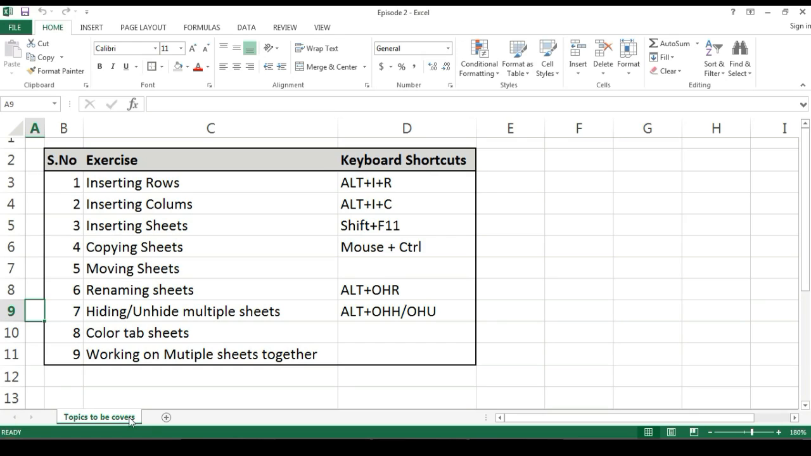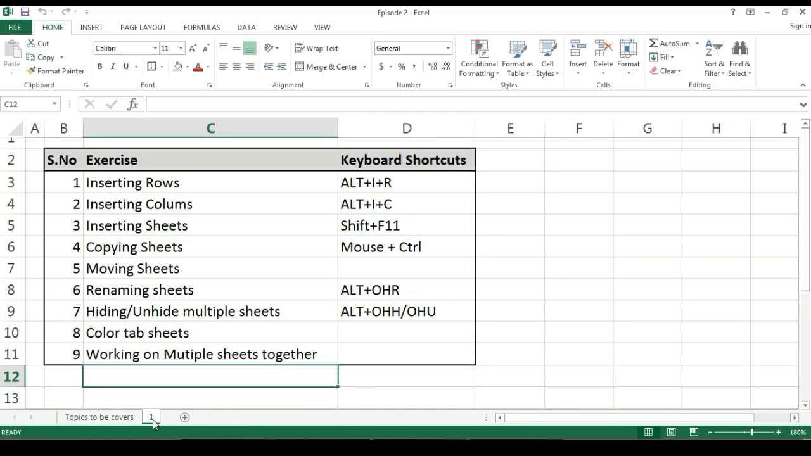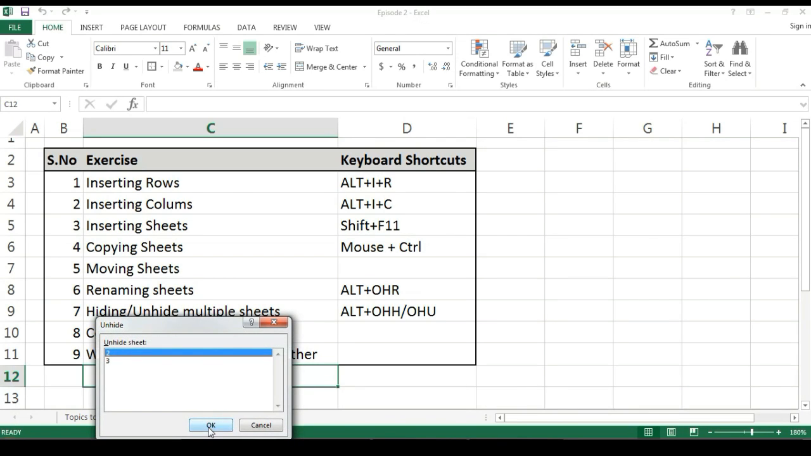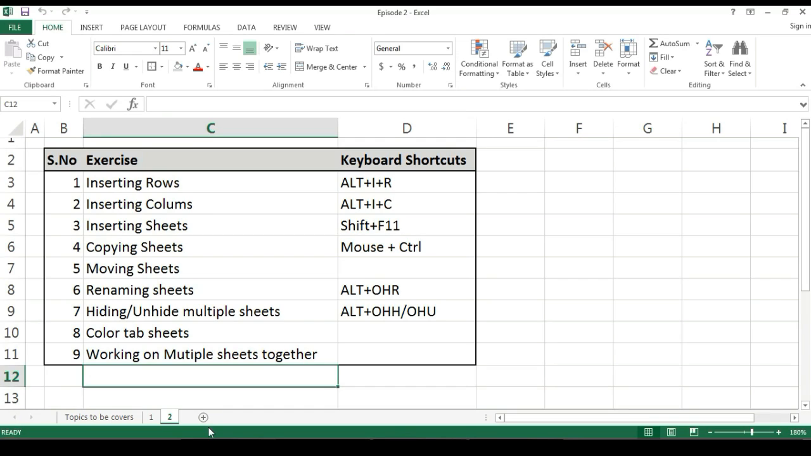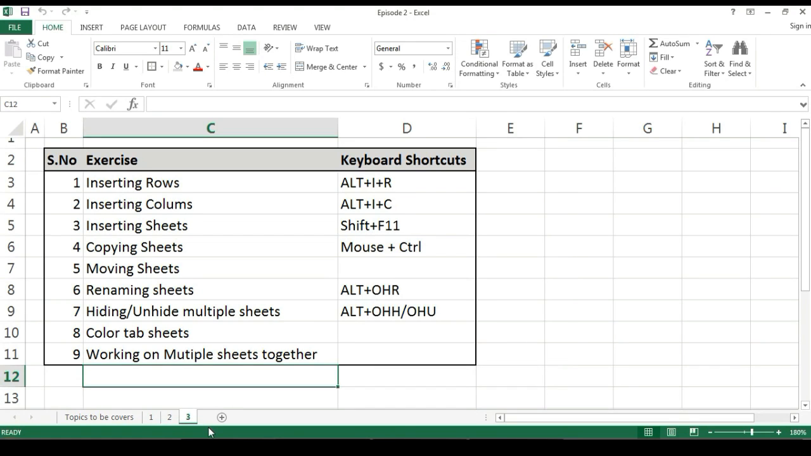Let's unhide the sheets which we have hidden. For unhiding, we again need to click on any sheet. The click should be a right click, then we are going to choose the option Unhide. From there we can choose the sheets that we want to unhide. And another way of unhiding sheets is pressing the keyboard shortcut Alt OHU, and from there we're going to select the sheet that we want to unhide, and then hit the Enter key or the OK button.